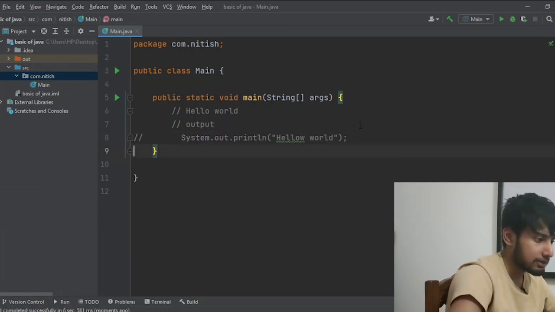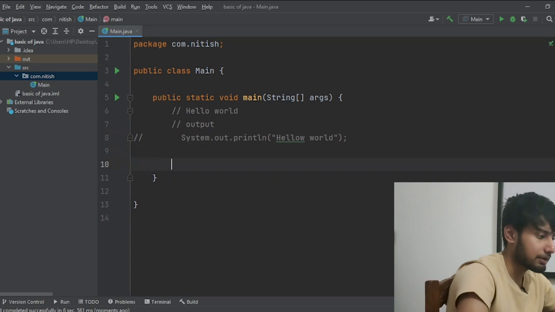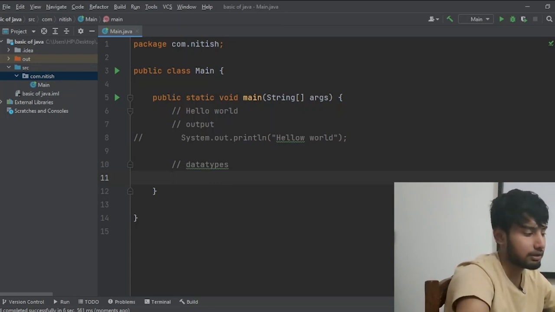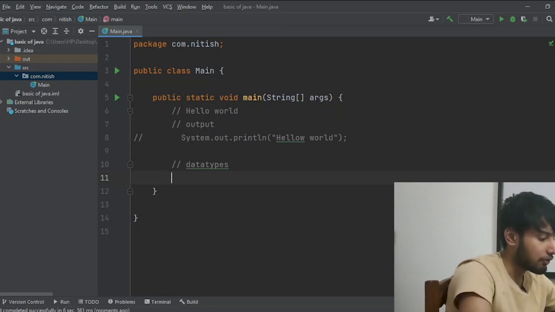And let's talk about data types. So what are data types? Data type basically represents the type of data that your memory stores. For example, what if I want to store the value of 10? I can't write something like this.